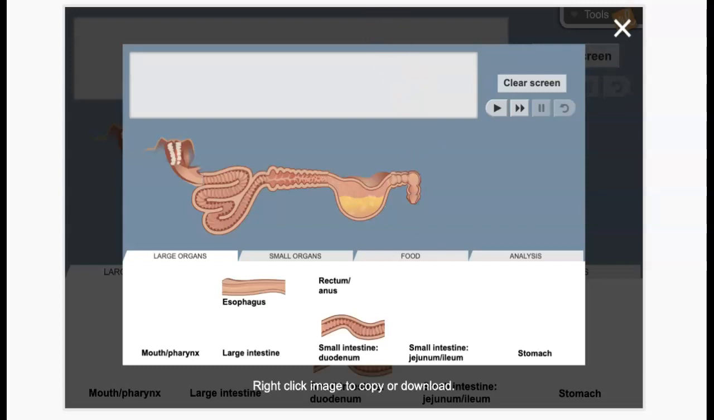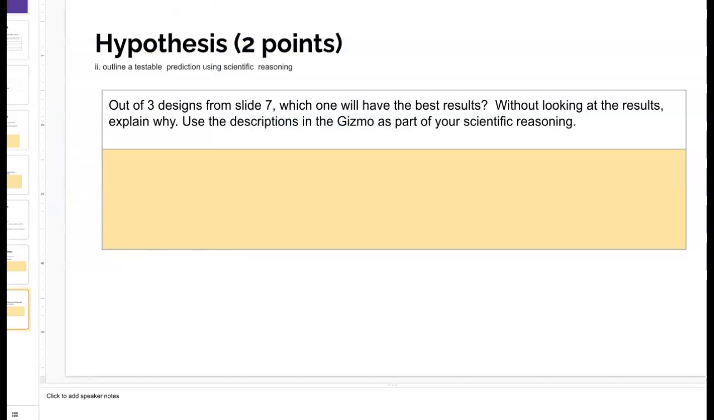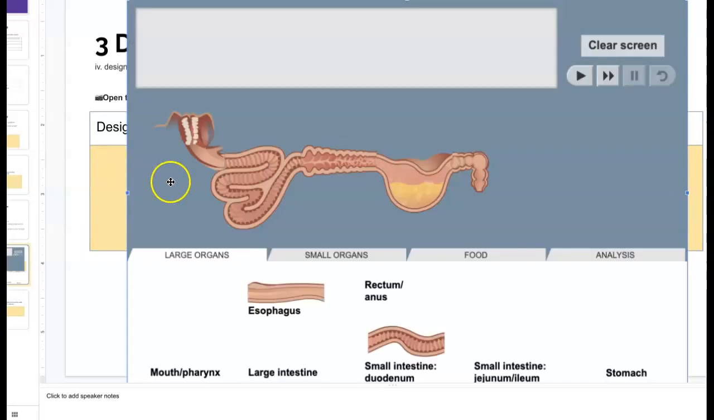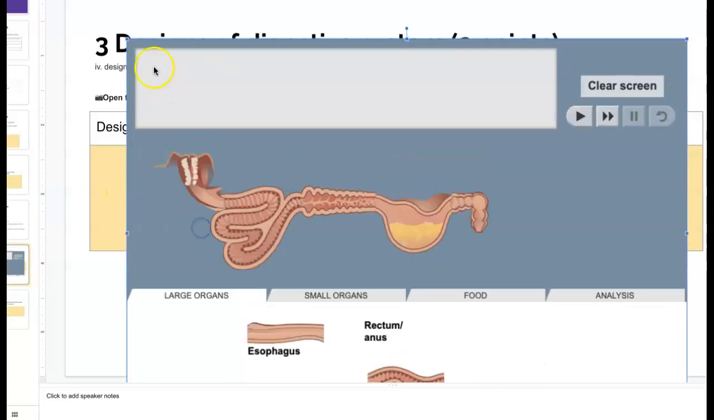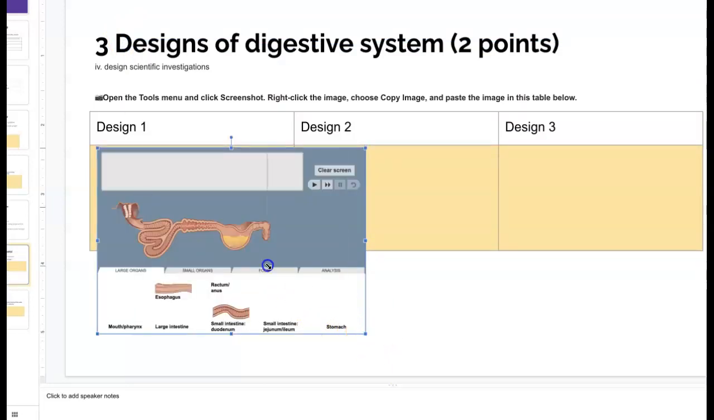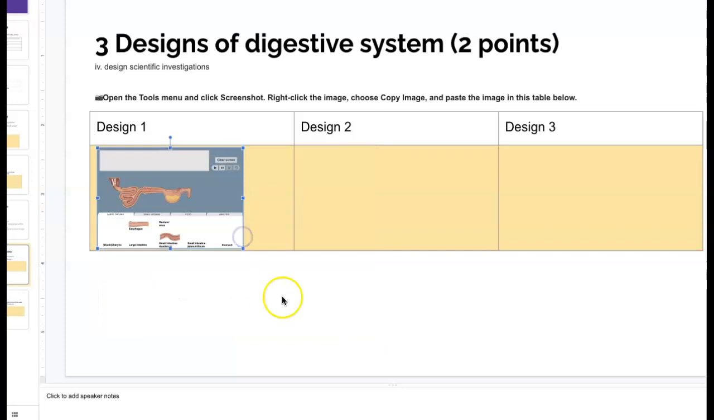I go back to the slides, and I go back to this slide 7. I click my cursor in the slide so that my cursor shows up, and then I press Control-V. And then from there, I can make this smaller, oops, so that it fits in my box. That is my first design.